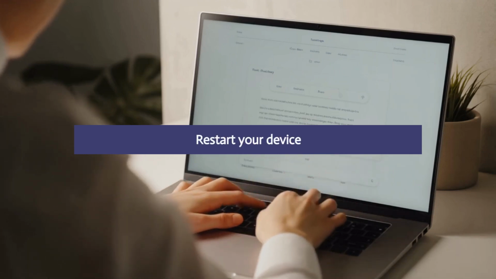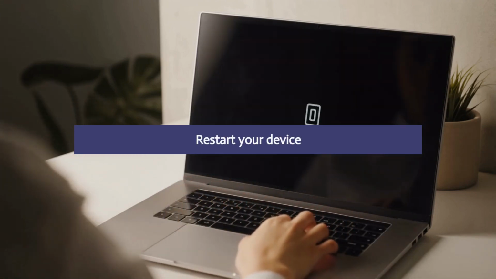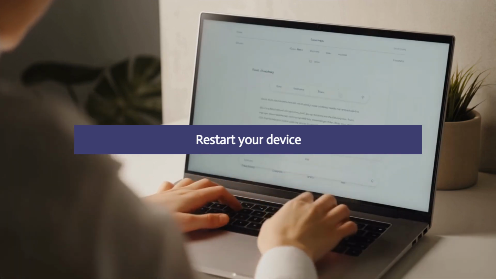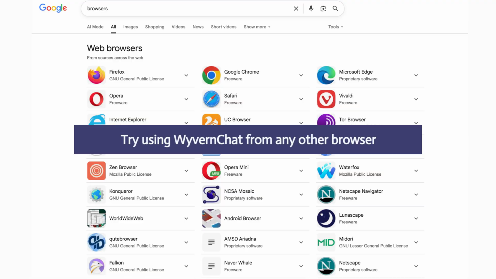To deal with the error, the first thing we suggest is to restart your device and go back to WyvernChat and check if the error still comes. If the error still comes, then try using WyvernChat from any other browser. For example, if you are currently using Chrome, switch to Firefox or Edge. Then check for the error again.